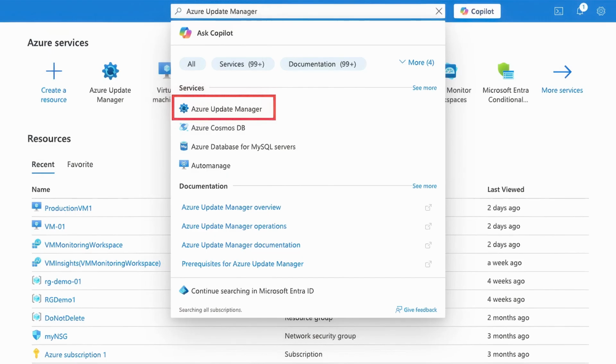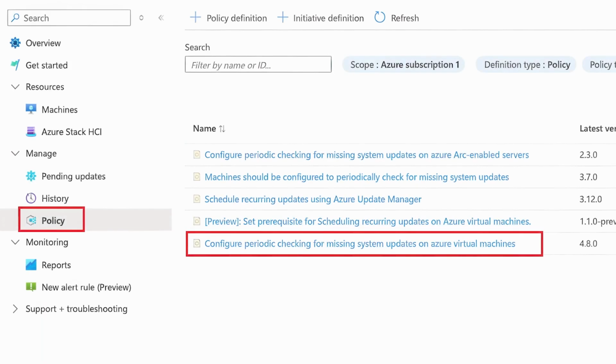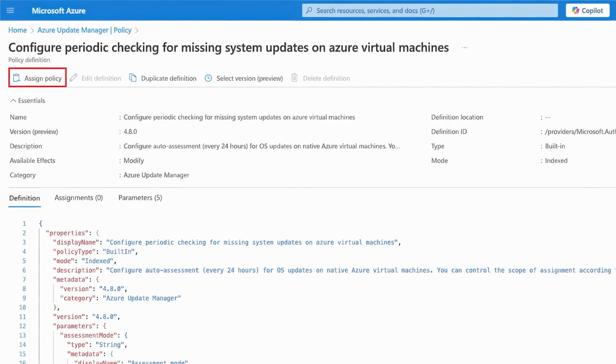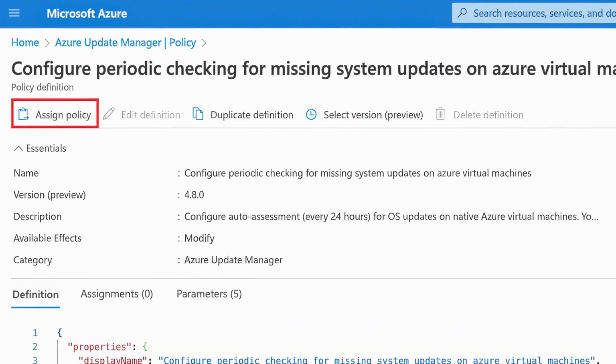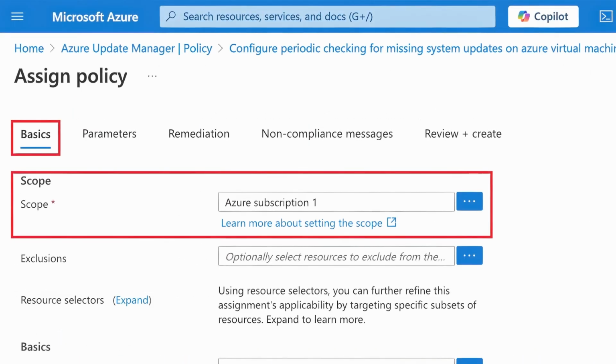Start by signing in to the Azure portal. Once you're logged in, you will be directed to the Azure portal homepage. Next, use the search bar at the top of the screen to type Azure Update Manager and select it from the results. This will open the Update Manager dashboard. Navigate to Policy under the Manage section and select Configure Periodic Checking for Missing System Updates on Azure Virtual Machines. On the Policy Definition page, select Assign Policy. This action opens the Assign Policy wizard, where you'll specify the scope and parameters needed to link Azure Policy with Update Manager for automated compliance checks. In the Basics tab, set the scope to your subscription or a specific resource group if applicable.